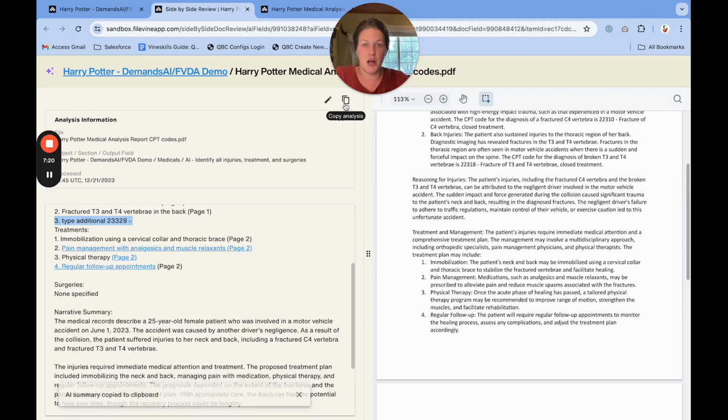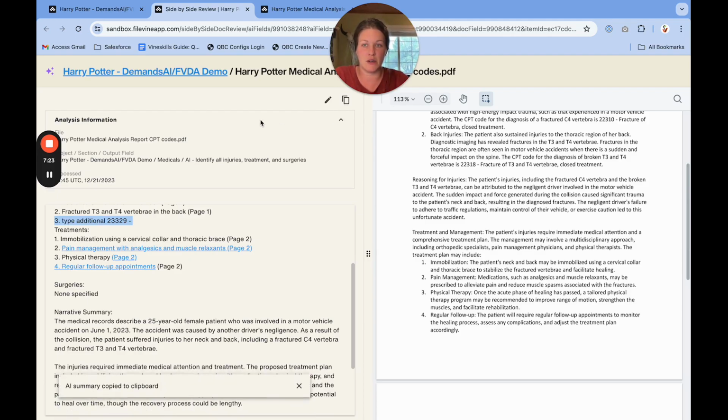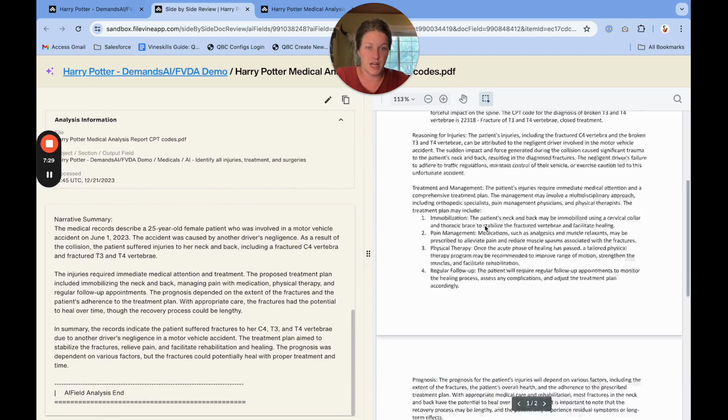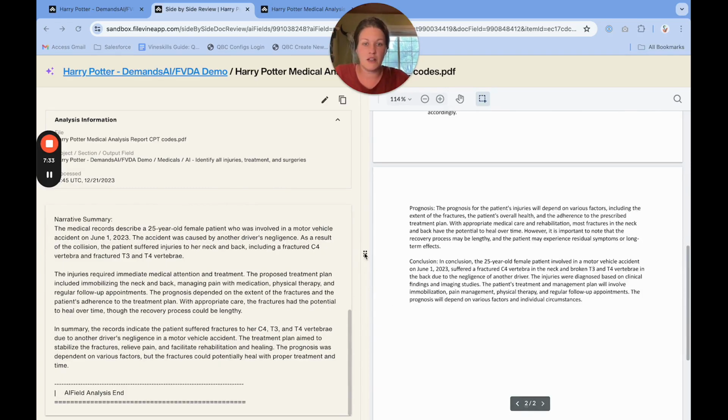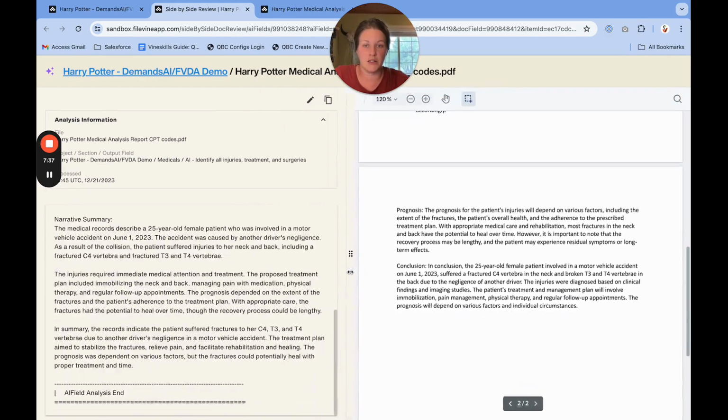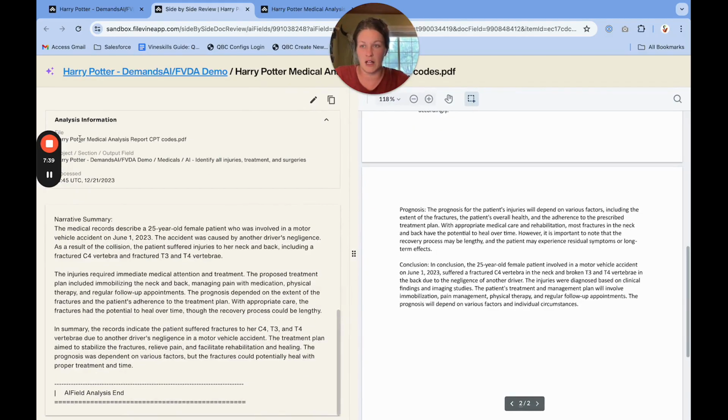You also have the option to copy this analysis. So if you want to copy this output and maybe paste it into a different document, that's also available to you as well. You can also make this iframe larger or smaller depending on your needs as well.